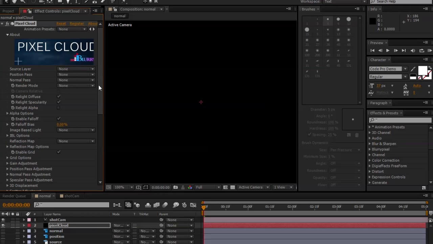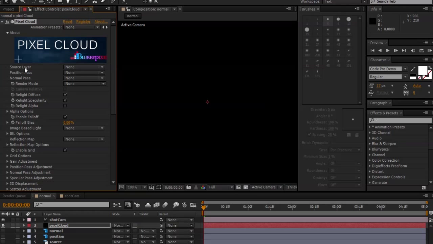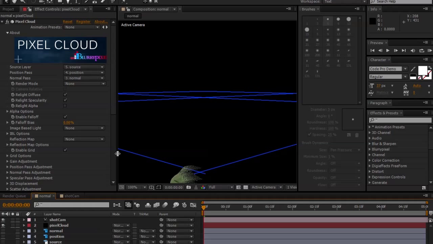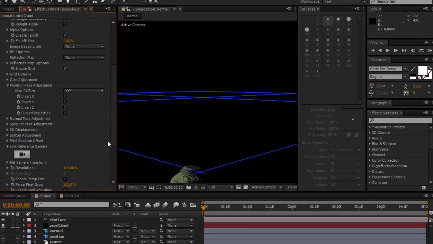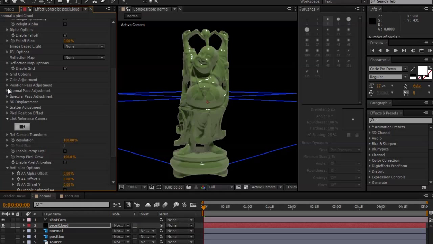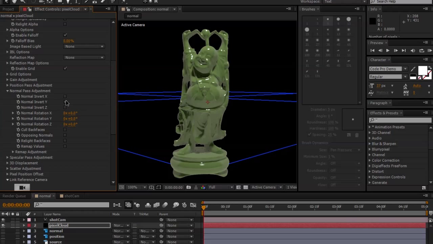Now we can set our passes. So I'll go back up to where it says Source Layer, choose Source. For Position Pass, choose Position, and our Normal Pass, choose Normal. Now, because After Effects coordinate system differs from most 3D packages, I need to make an adjustment. Because I used Maya as my 3D program, I'll need to go under Position Pass Adjustment and select Invert Y and Invert Z to True, and do the same for our Normal Pass Adjustment. Invert Z and Invert Y.